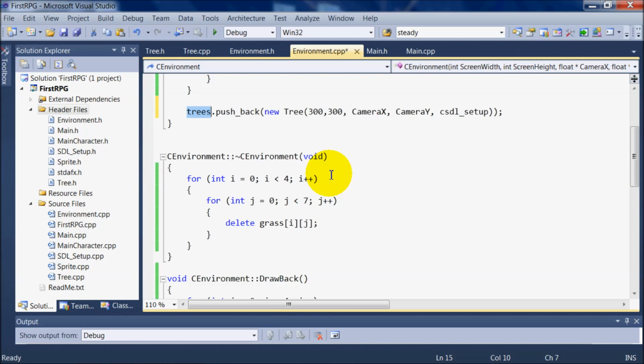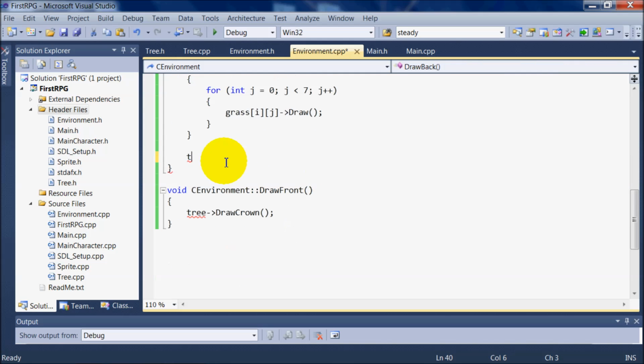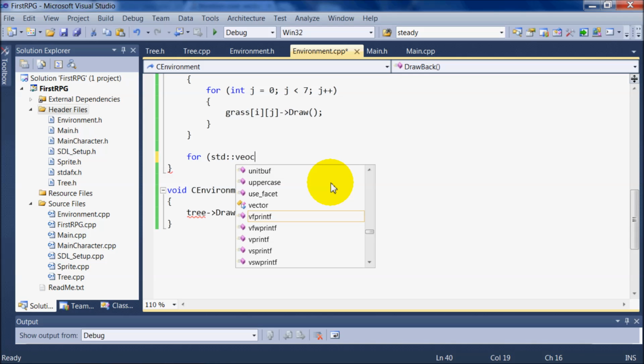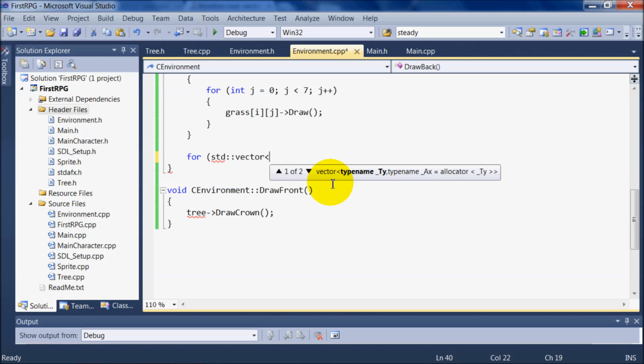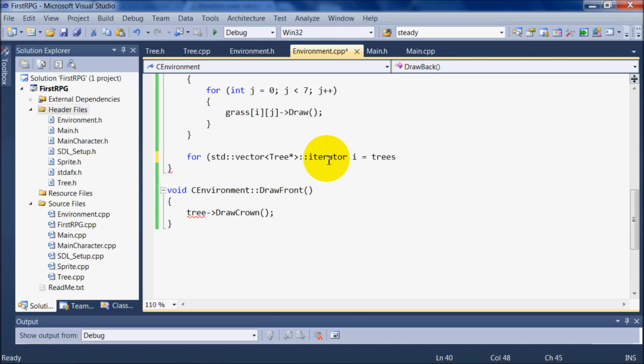But looping through those trees is going to be a little bit more tricky. To loop through them, you should use iterators, which means you're going to create a for loop: std::vector of Tree pointer, oh, pointer on the wrong side. std::vector<Tree*>::iterator, and then let's name it i equals trees.begin.